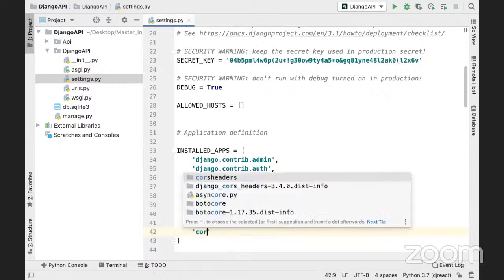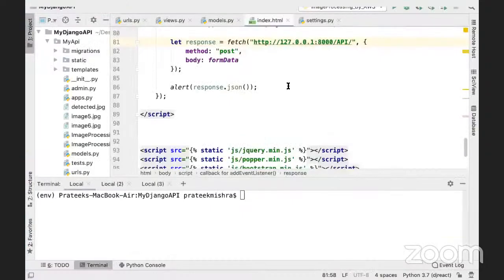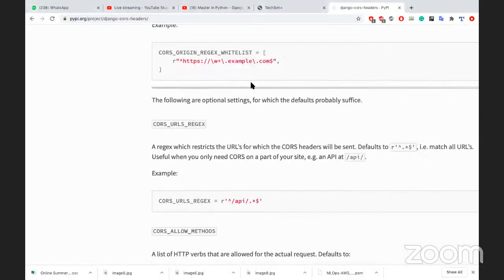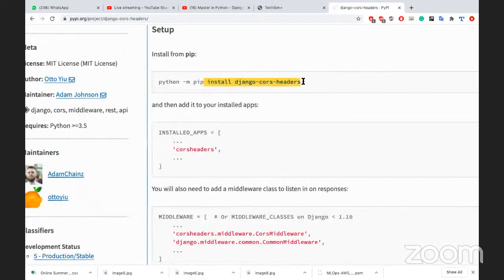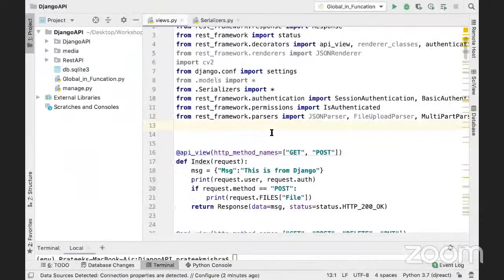After the REST framework, we have to apply corsheaders. So we are just going to apply it. As you can see here, guys, I need some security things, so we have to install it. It's pre-installed. You can just use pip install django-cors-headers. So we get corsheaders. We have to add middleware. We have to add this middleware in your common middleware, or inside your common middleware.